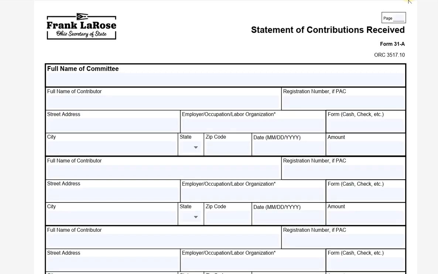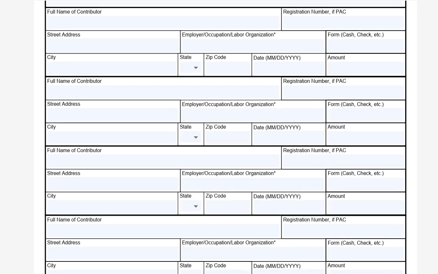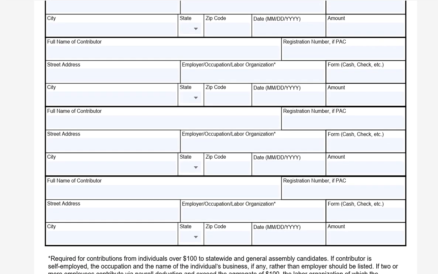Here we are on the Ohio Secretary of State website, ready to fill out our Statement of Contributions Received. This is Form 31A. We'd have to manually come in here and do the full name of the committee and then all that other full information like full name, street address, city. And then we would have to do each one individually all the way down here until we got the first 5 filled out. And if we had more than 5, we'd have to fill this page out a second time.